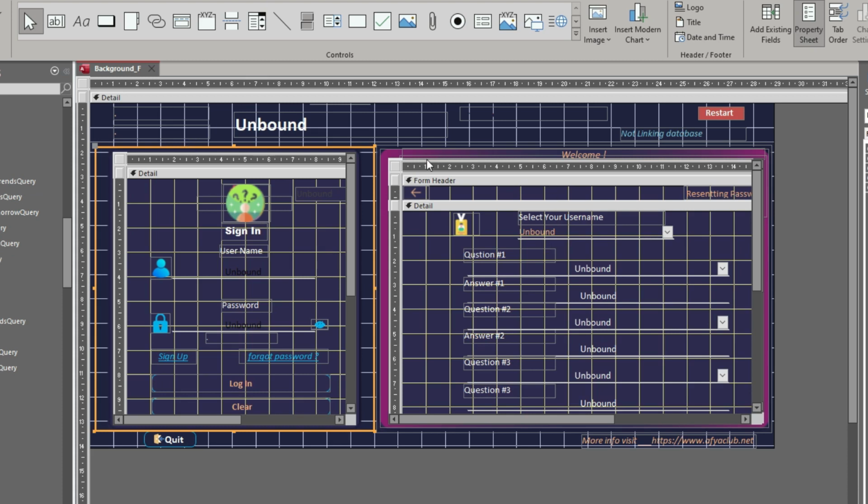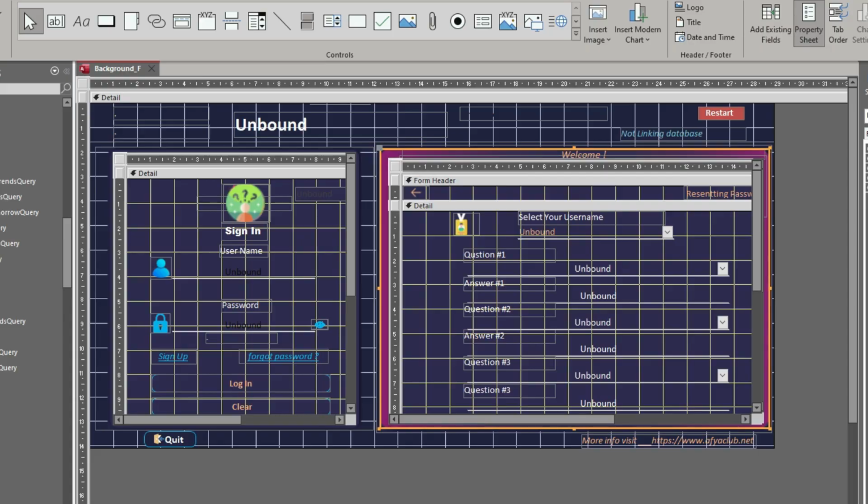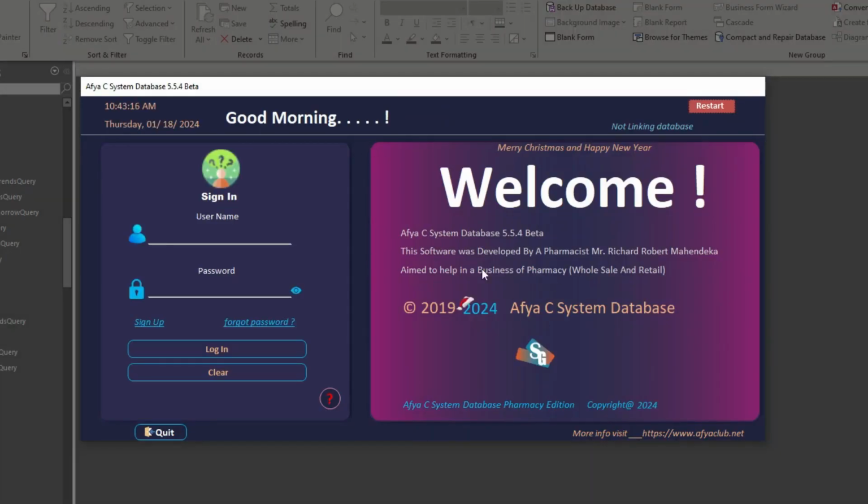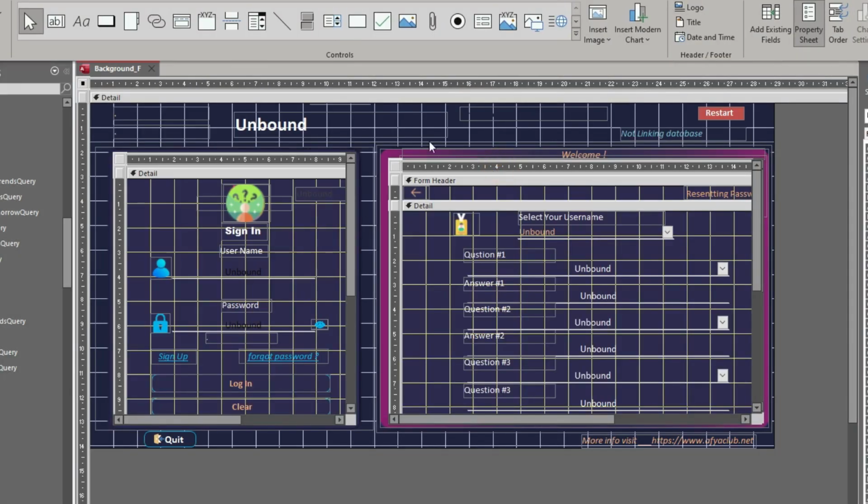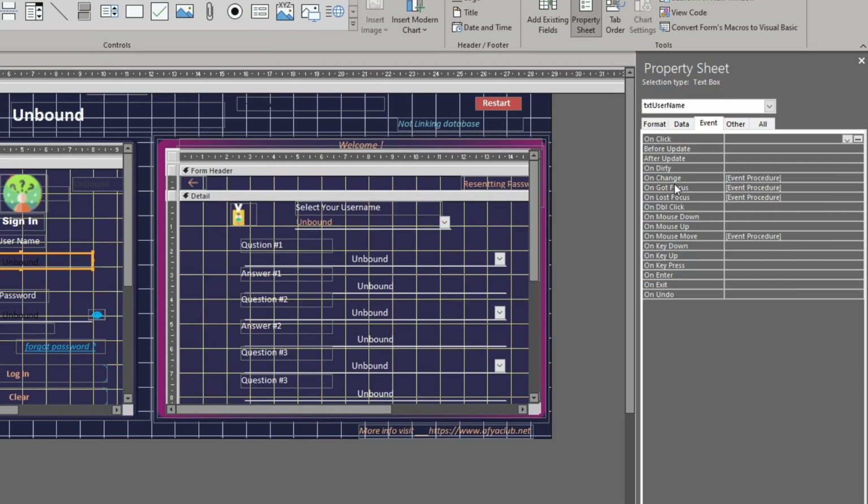And here I have embedded these forms, the forgot password and the image, which appear in front with this text and the others. So let us see what makes this appear here. First of all, we start with this image. Let me go to this unbound text box, and on change, let us check what is in On Change.